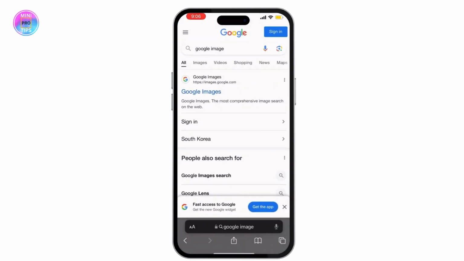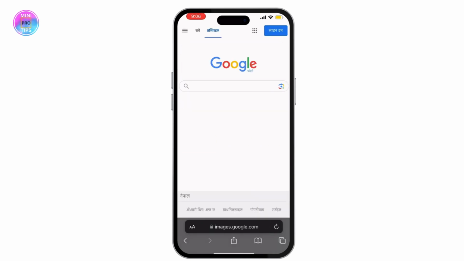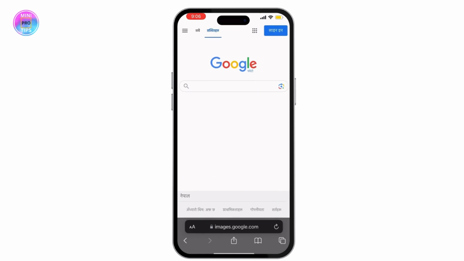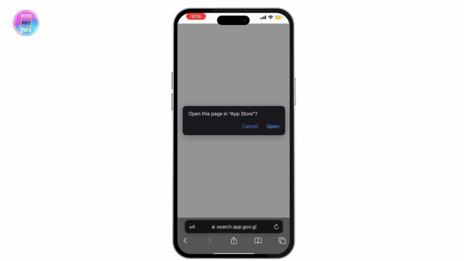Then search for Google Image and hit the link which is images.google.com. Now what you need to do is click on the camera icon which is on the right side of the search bar and get this from your App Store or Google Play Store.